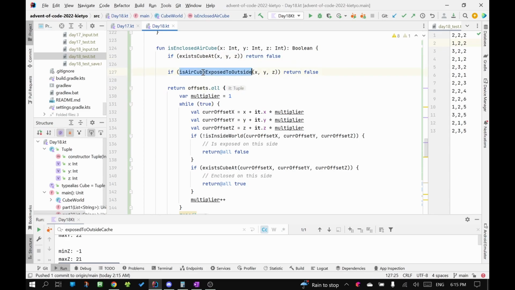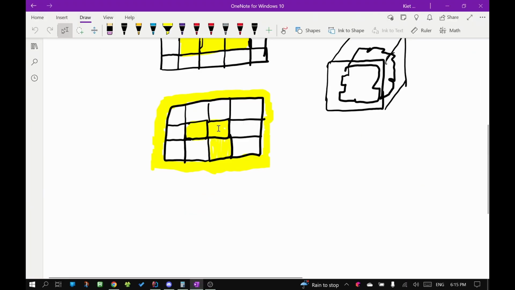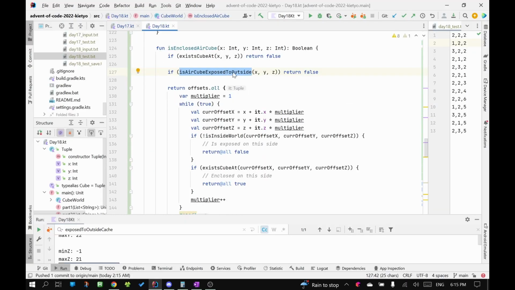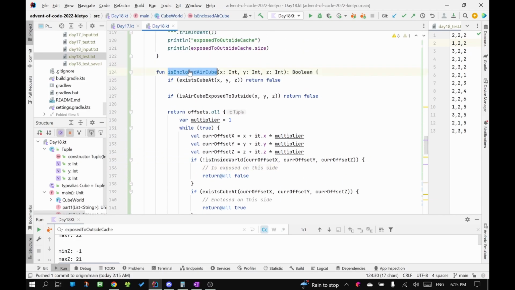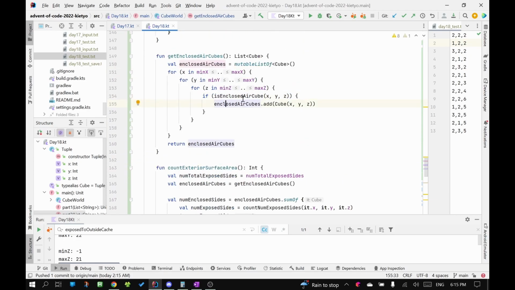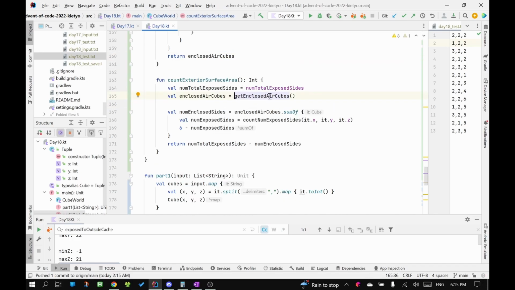If the air cube is exposed to the outside, this here, if it's exposed to the outside, then that means that it is not enclosed. So then we return false. Then afterwards, we just iterate through all of the offsets and make sure that all sides are encompassed by a cube. Then that is basically the algorithm for this. And then, if it is an enclosed air cube, then I add it to this list, and then I return this list.